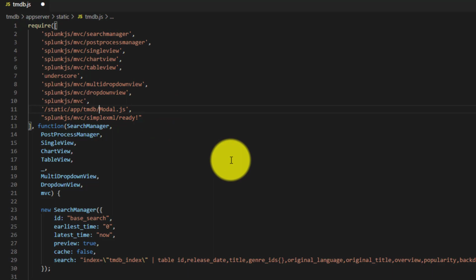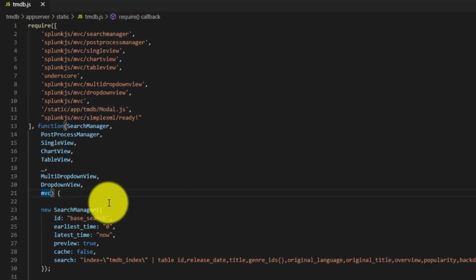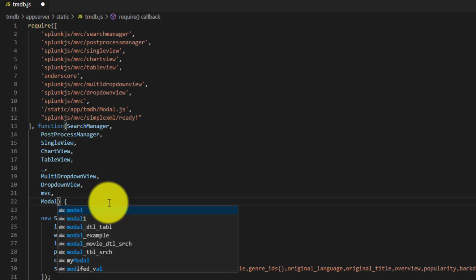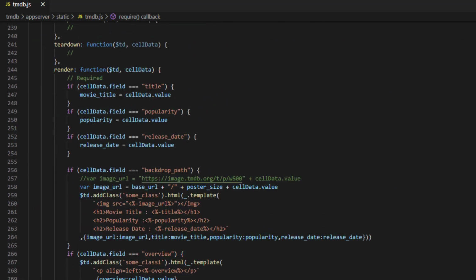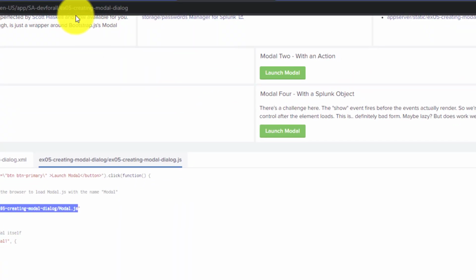Okay, so this is our modal.js, and once you add any library over here, you need to give a corresponding argument over here as well. So after MVC, let's give it a name called modal. That is what we have given below as well. The same name you need to use once you want to create that modal object. You need to keep it in mind.